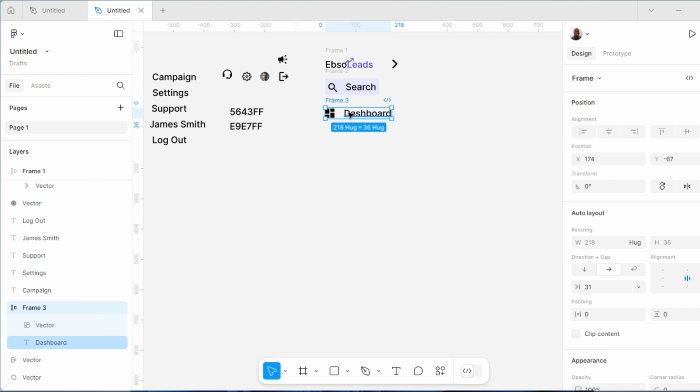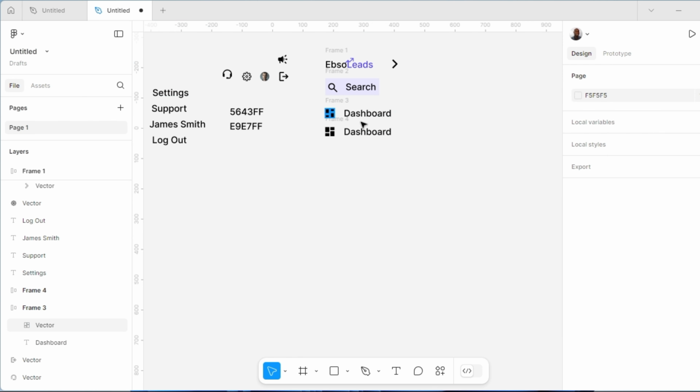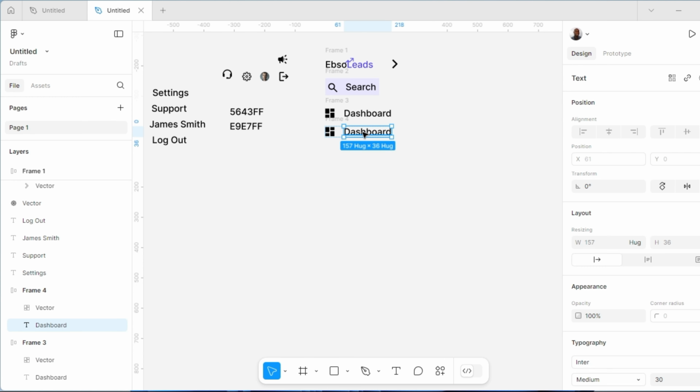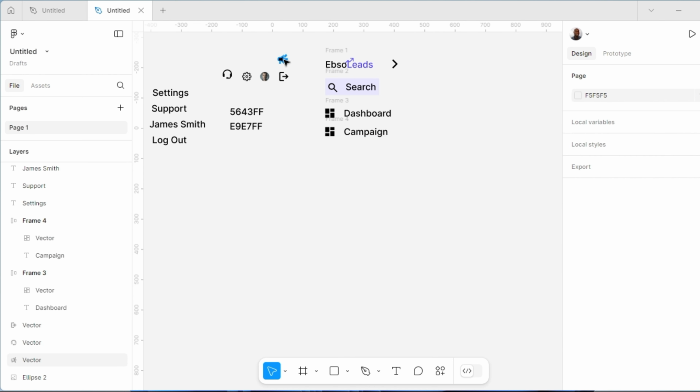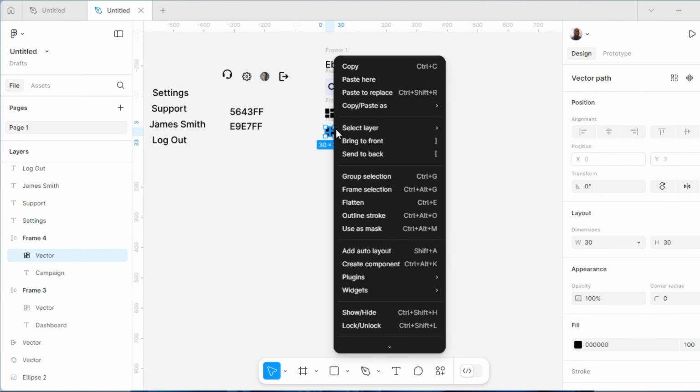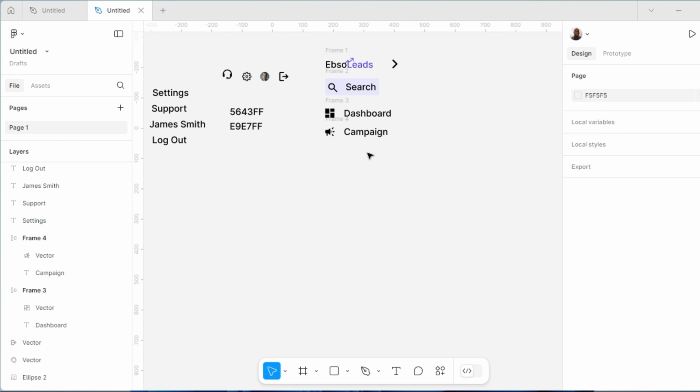So then I'm going to duplicate this frame. All I'm going to do now is that I'm going to cut this text. Then I'm going to select this one. Then I'm going to right click and click on paste and match style. So I'll select this icon. So I'm going to cut the icon. Then I'm going to right click and click on paste to replace. As you can see, the icon has been replaced.